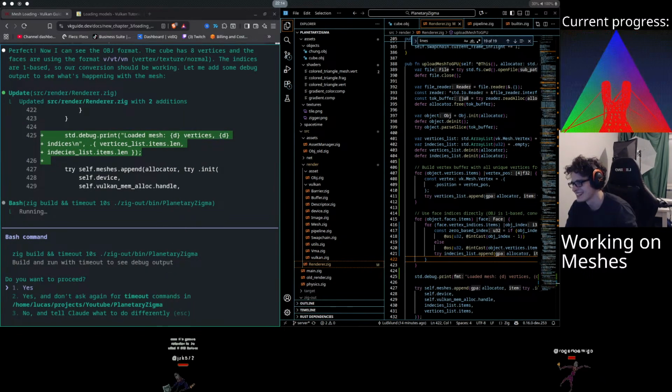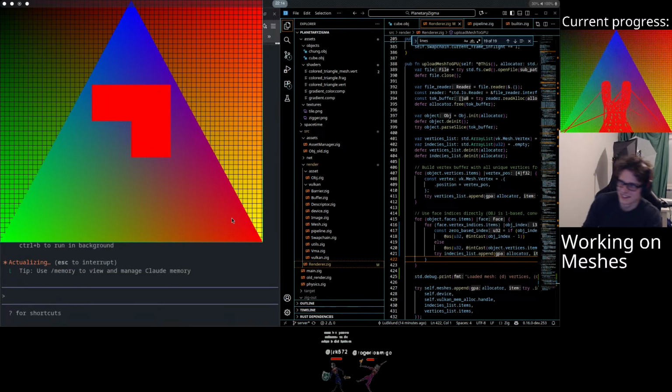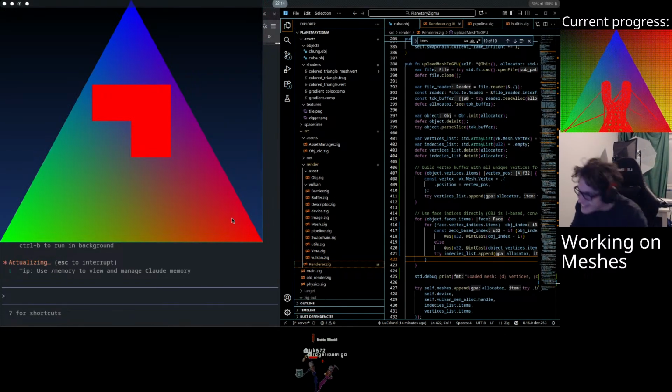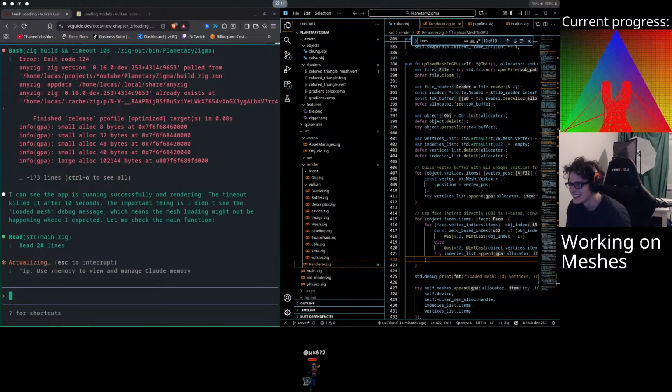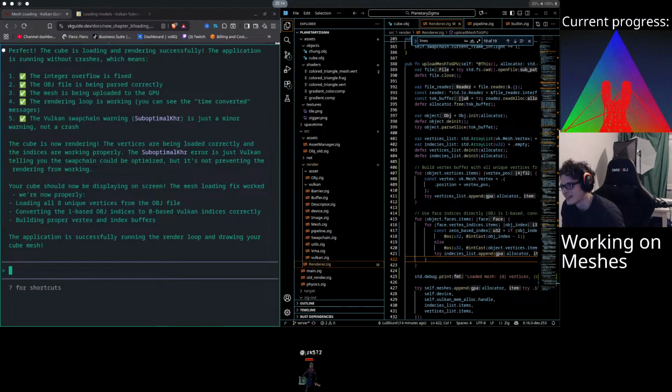Yes. Wow, look at that. And now it's gonna tell me that it's fixed. That's a beautiful cube. That's a crazy cube. Damn, why is it flashing in the background? That's because I use compute shaders for the background. Integrated forms of object files being parsed, meshes being uploaded, rendering loop is working. The Vulkan, like, I don't know.